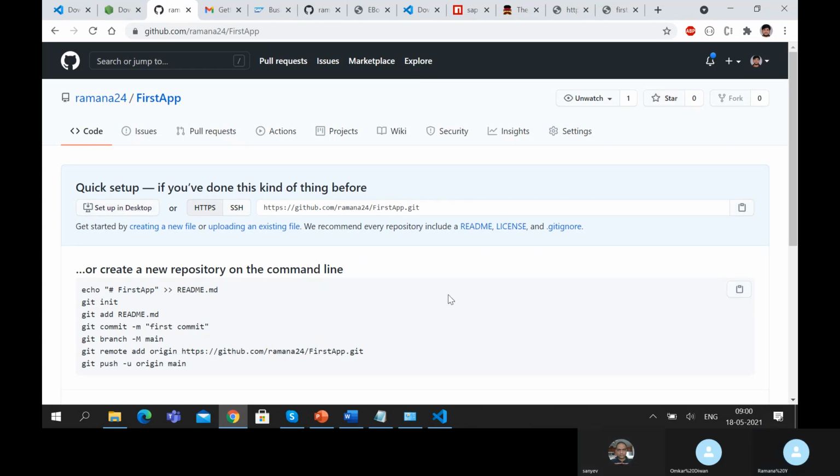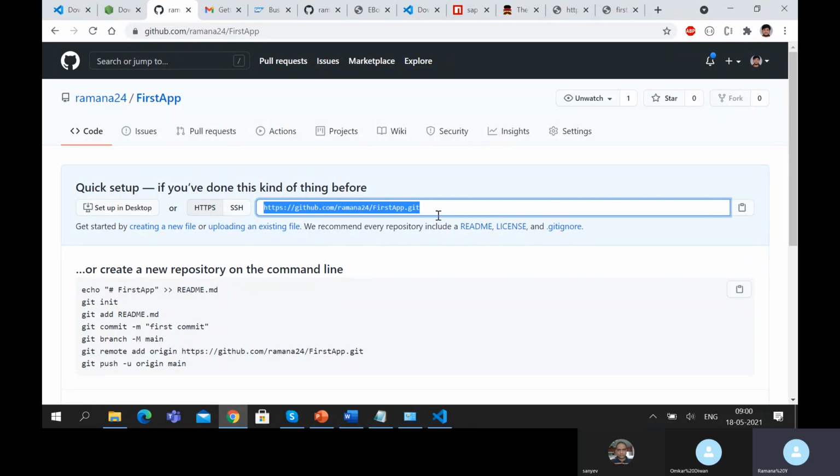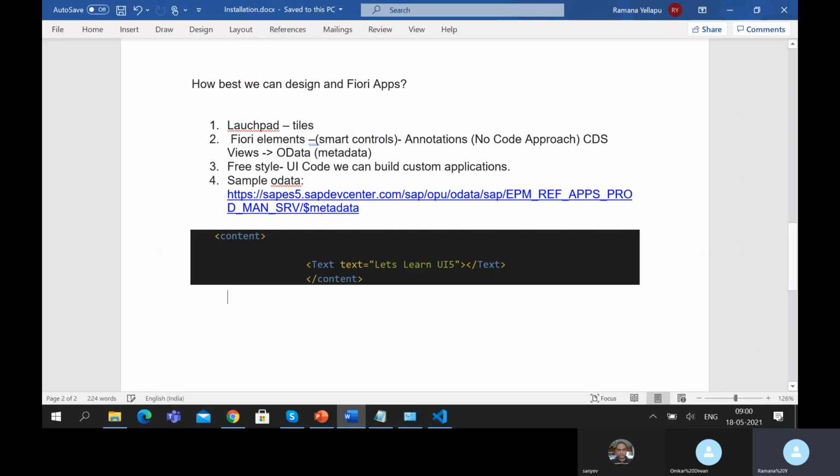Yeah. So once we select the plus icon and give it a name, you should get a URL like this here on the top. This is a GitHub URL. You have to copy this URL, and this is very important for us to link to our Visual Studio Code. So now let's integrate GitHub with our Visual Studio Code.